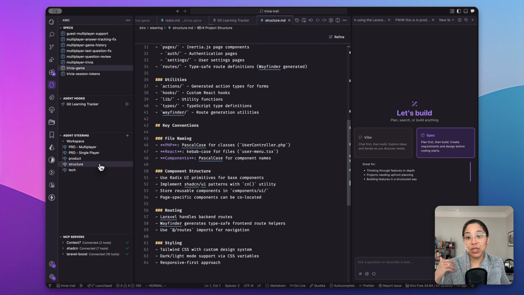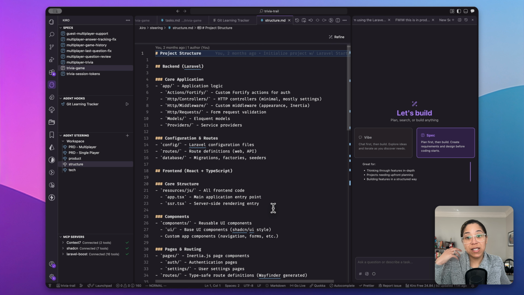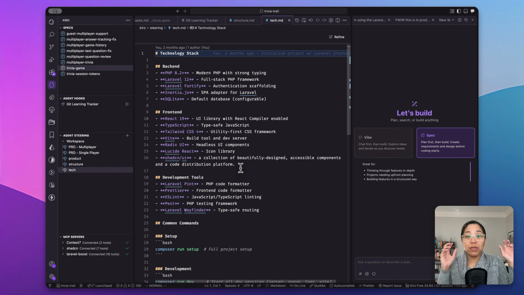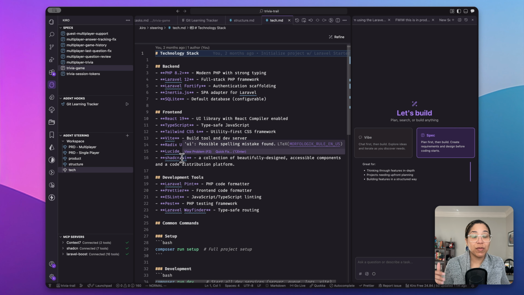There's also the structure markdown file, which explains the general structure of the project, where components live, migrations, etc. And then there's this tech file. Again, it just took what it knew from parsing through the Laravel Starter Kit project that I scaffolded and was able to glean, okay, we're using React 19, PHP 8.2, etc. And so these product, structure, and tech markdown files are what Kiro created when it first parsed through my new project.